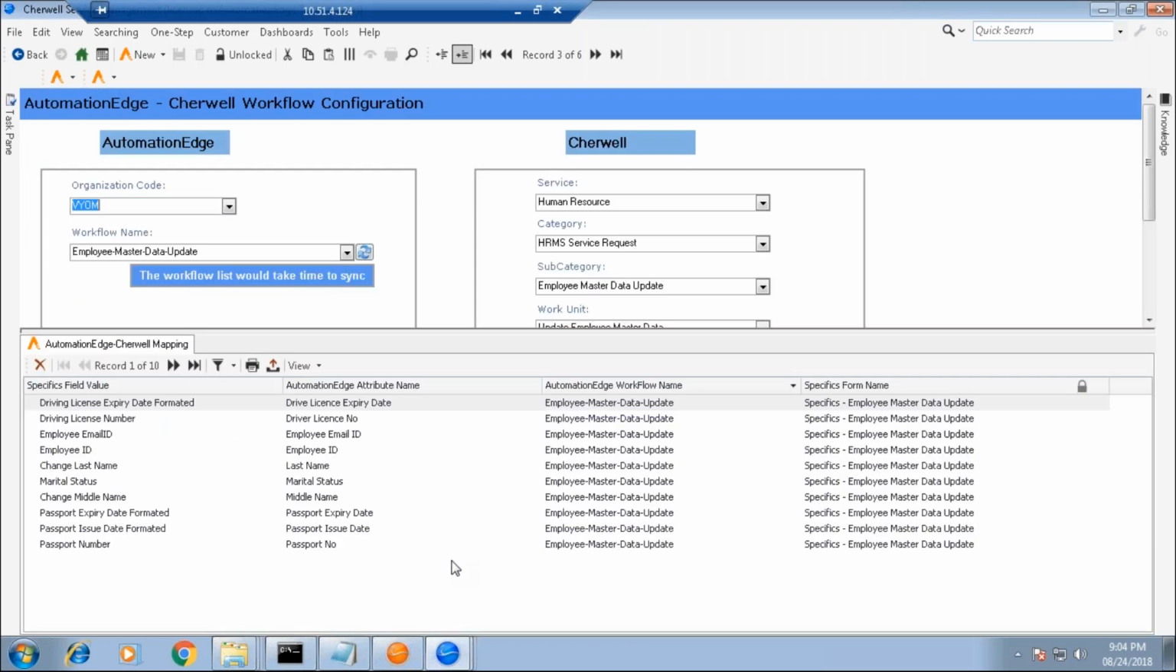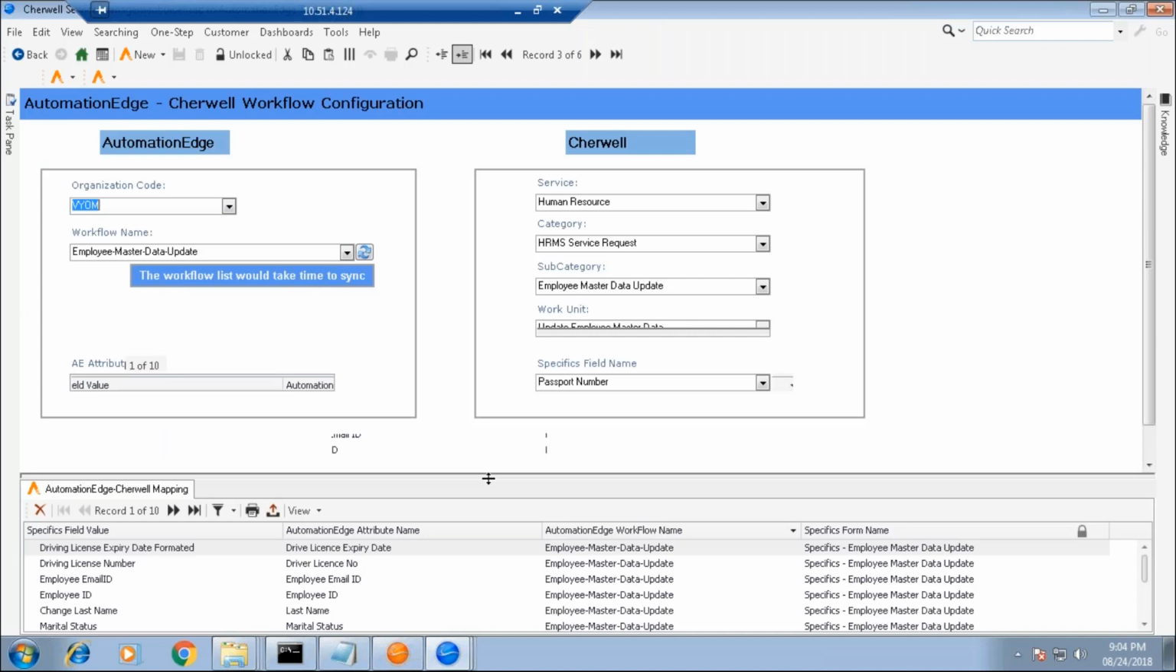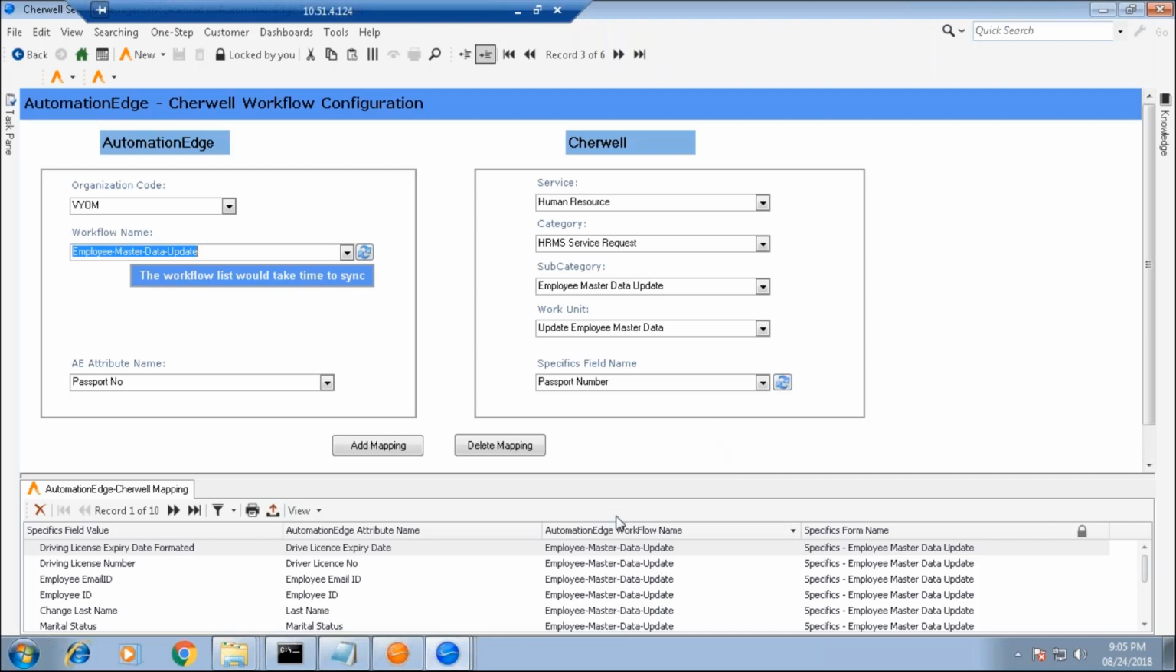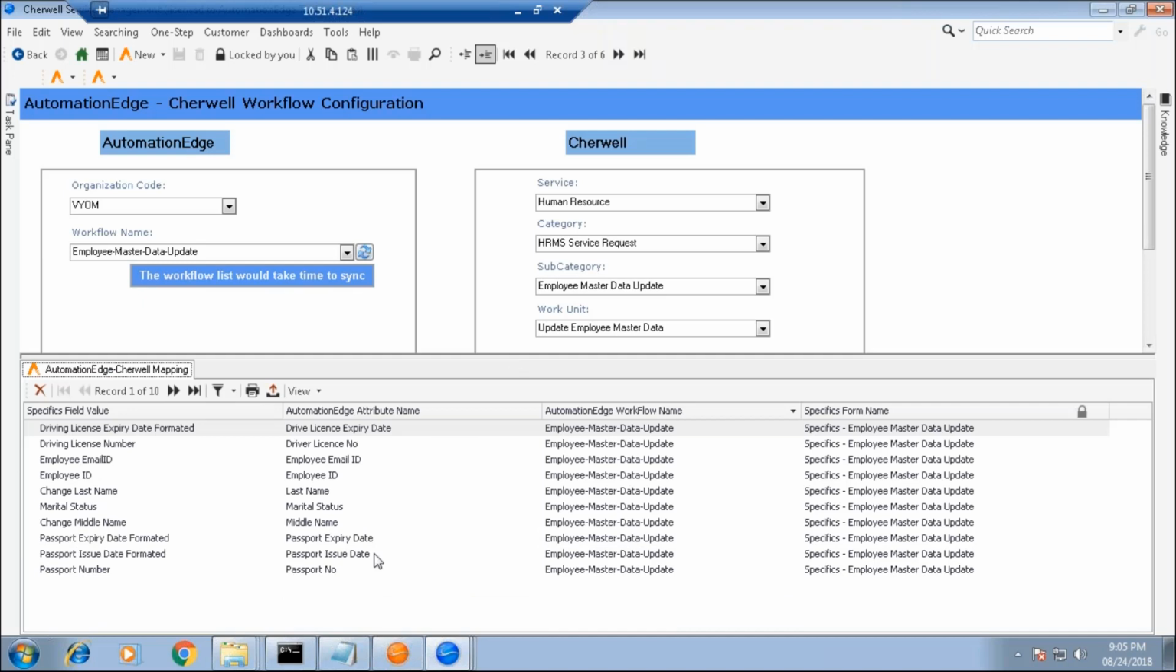In this mapping screen, we see on one side the AutomationEdge details, such as the workflow that is used in this particular fulfillment, that is, employee master update. And on the Cherwell side, what is being submitted is the service request. On the right-hand side, you see the request details. On both sides, there are AE attributes and fields of the Cherwell service request. Now the fields of Cherwell have to be mapped to the workflow parameters. So in the bottom half, you see the specific field values of Cherwell mapped to AutomationEdge attribute names. So this is how the integration is done.